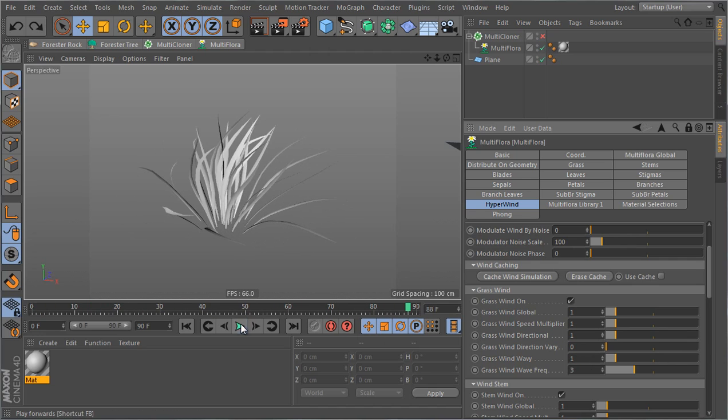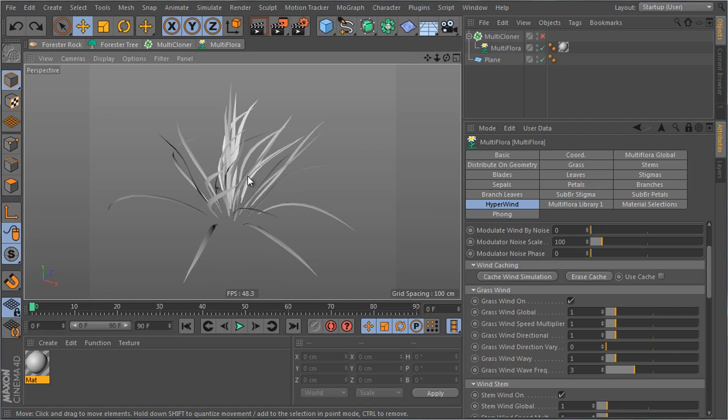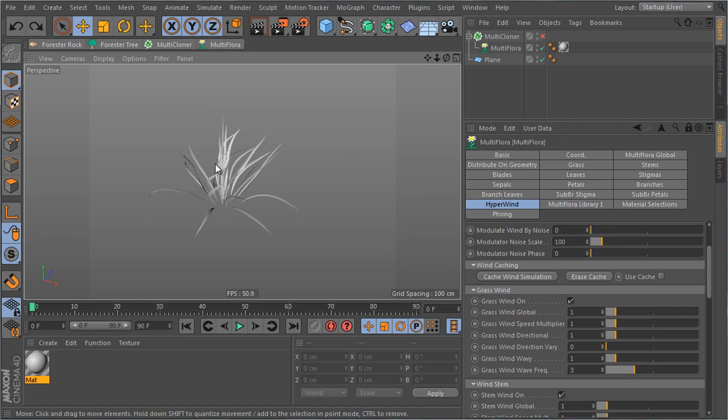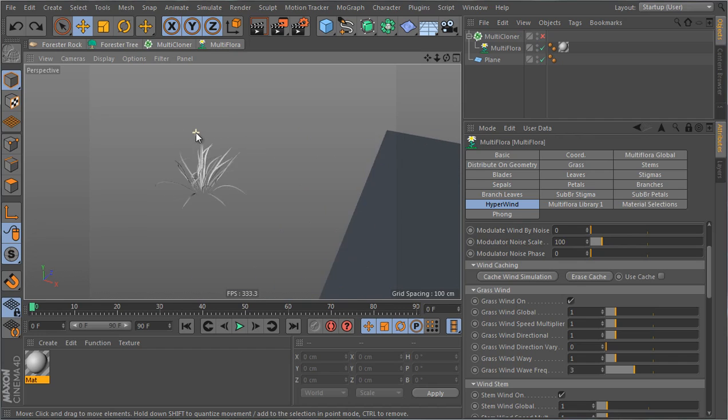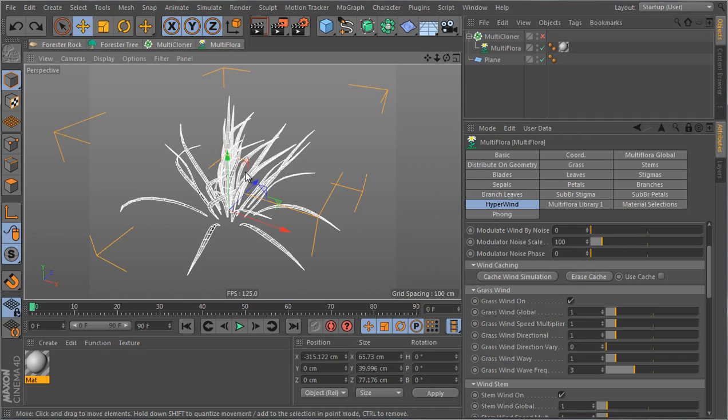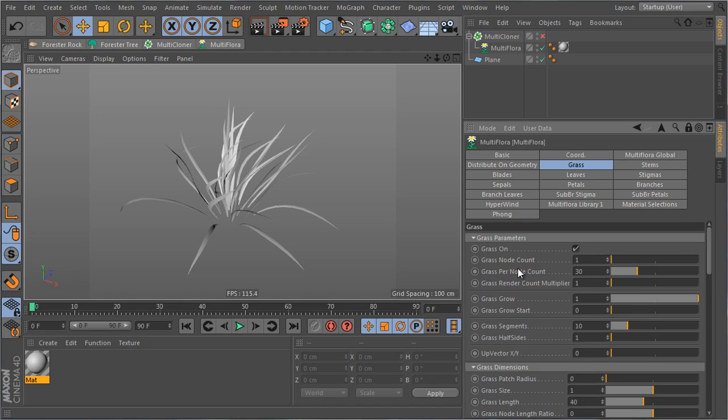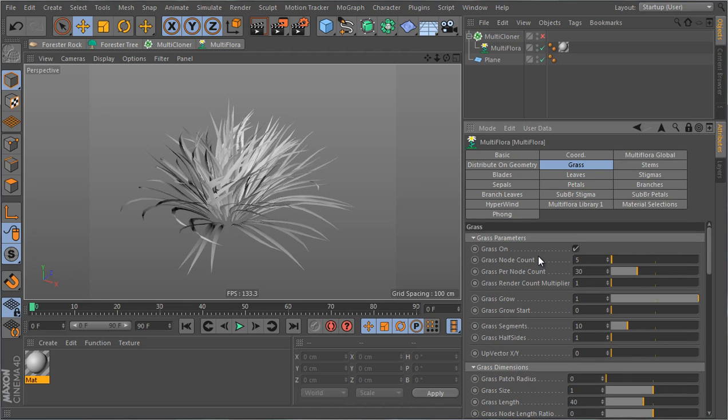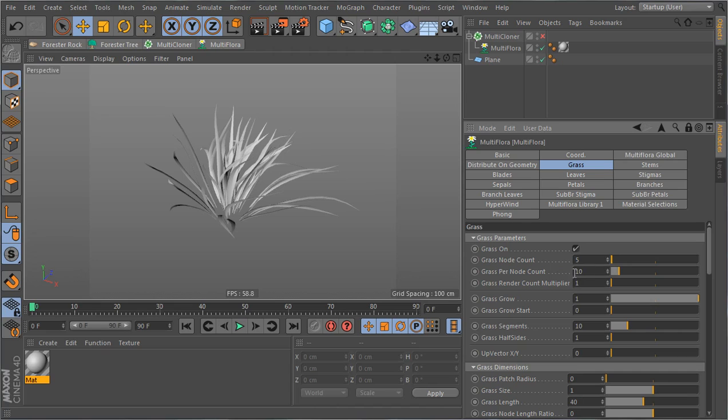Okay, so what I want to do is actually have more than one grass patch, not just one, because this will add more variation to the scattering. To do that, I'm going to go to grass, and here I'm going to increase the grass node count, say to 5, and I will reduce the grass per node count, say to 10. You can leave it high if you want, but now I'm going to reduce it because I'm going to have more than one grass patch.